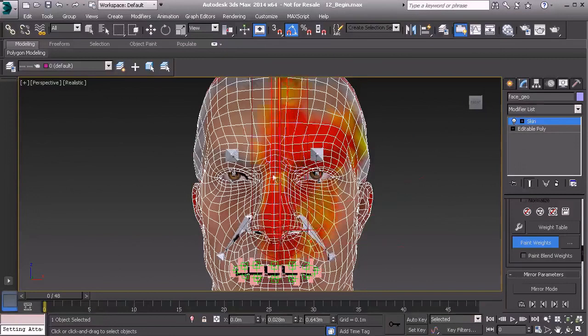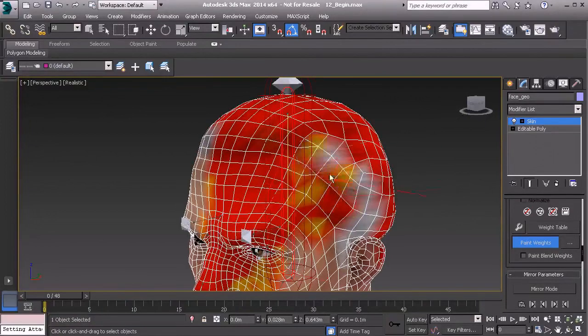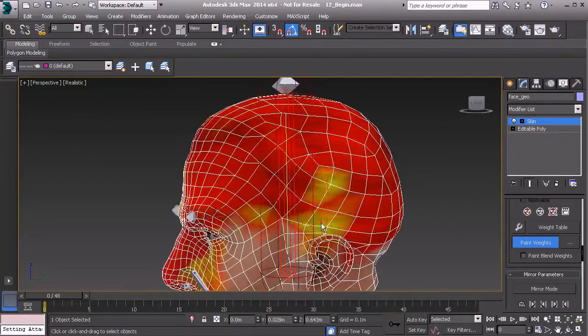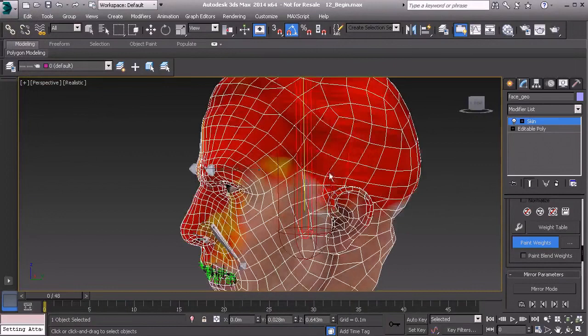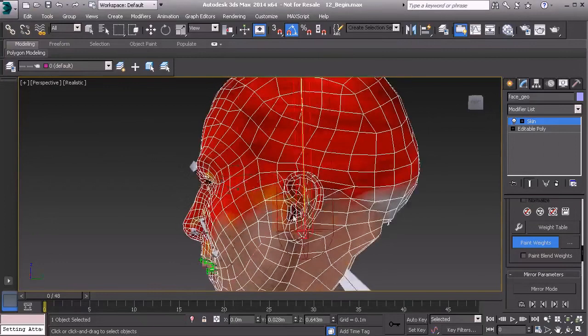So I'm just filling in weight, 100%. We know that the red areas mean that there is 100% weighting, and yellow means that a majority of the weighting is going to the bone that we are painting to. Blue means that there's little to no weight. And if we can still see the texture, chances are we need to go ahead and paint that in. Alright, so let's go ahead and fill in the area.